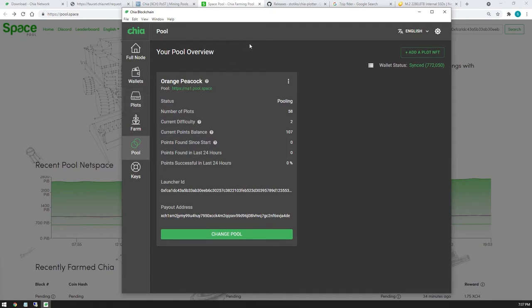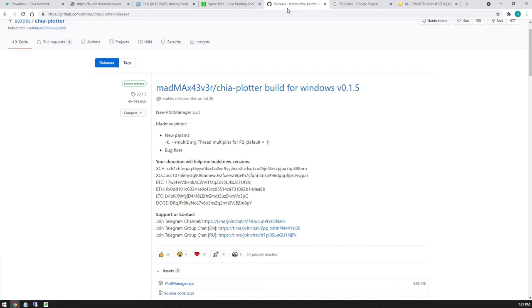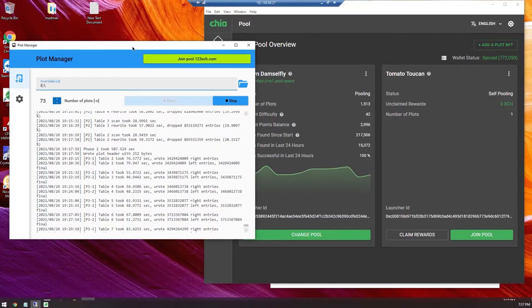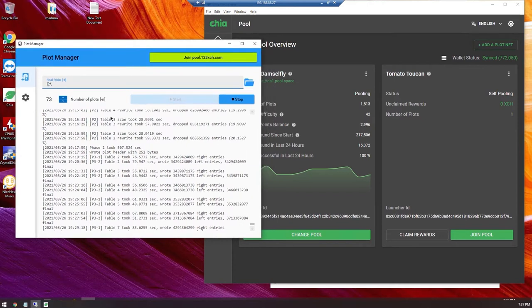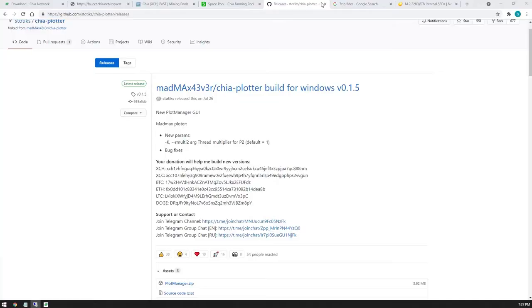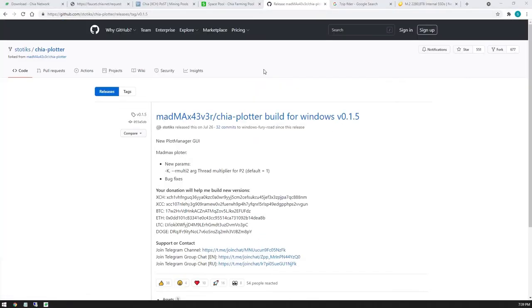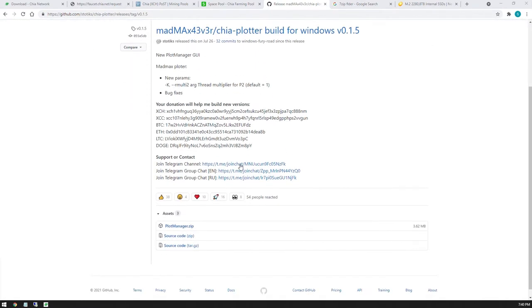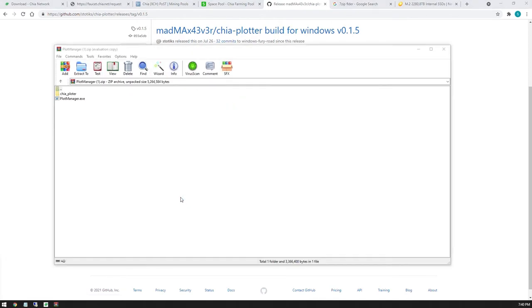And for that, we are going to use this tool called Madmax. I'm going to show you what it looks like. So this is what it is. I'm plugging it right now on my remote machine. Go back to here. So we're going to download this tool by scrolling down and hitting this button right here, plot manager. It should open automatically. If it doesn't, you just go to your default download folder.